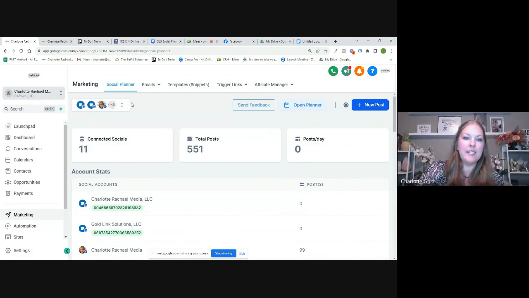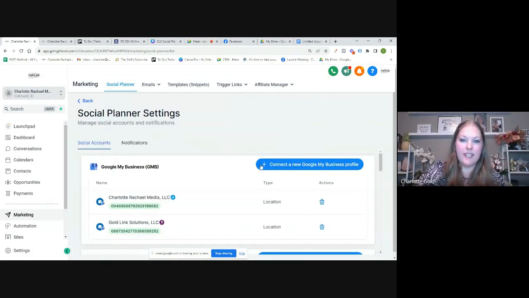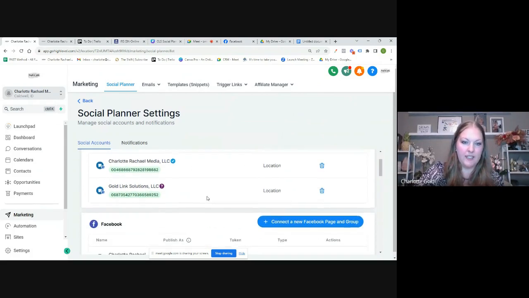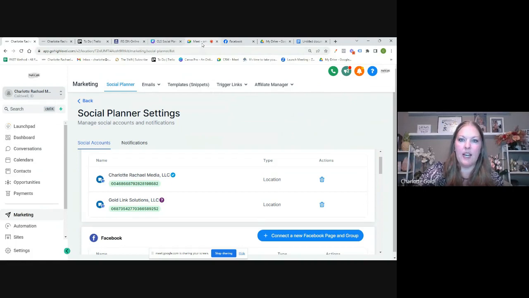So basically, this is my own personal account. If I go over here to this little settings button, you can see I've got 2 Google My Business locations connected. I can post.